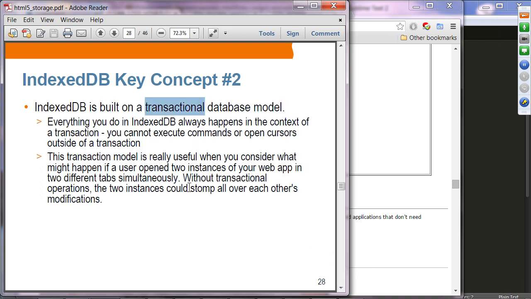It's transactional. Everything that you do with IndexedDB is in the context of a transaction, so you cannot execute any commands outside of the transaction. The use case of this transaction model is really useful when you consider what happens if a user opens two instances of your web application in two different tabs simultaneously.